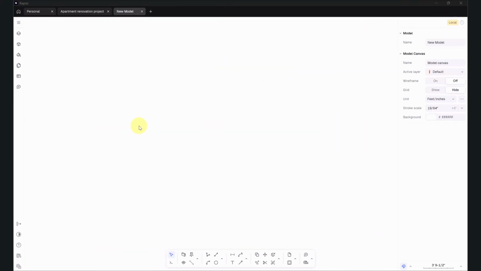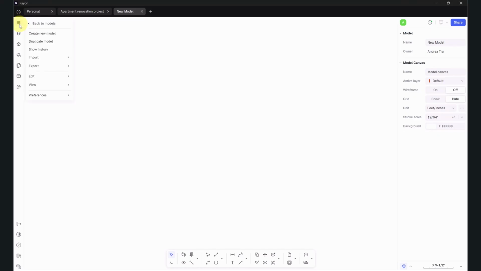So this is the interface. If you click here on the hamburger menu, you can go back to the home page, create something new, make a copy, or you could also import an image or a DWG file here. I would always recommend you just create a new file, and then if you need to import something, you can do that right here. Then after you finish your work, you can also export it. You have some tools available to you here.